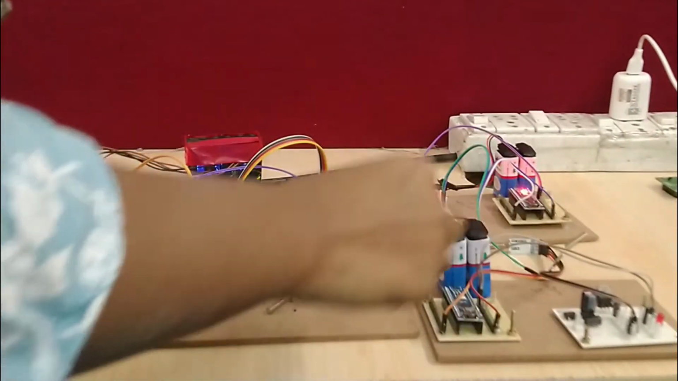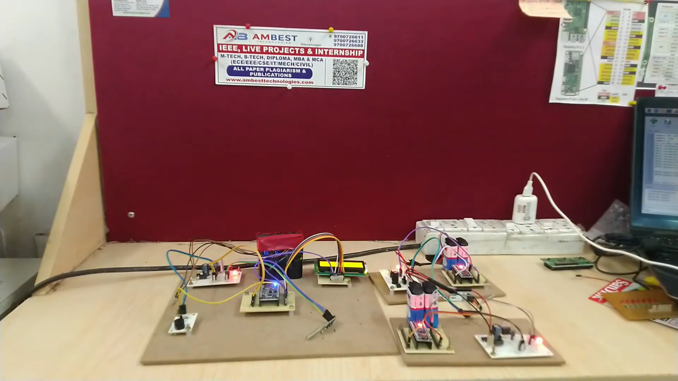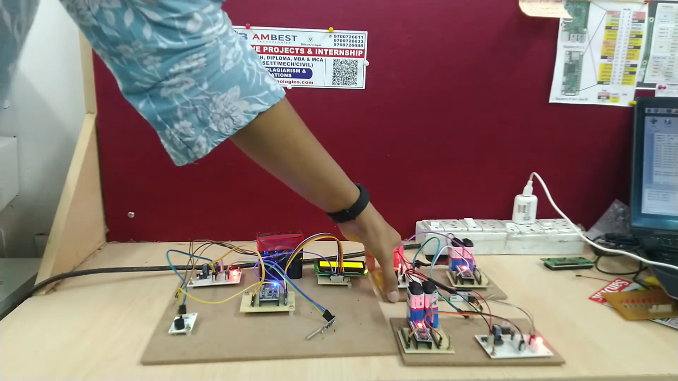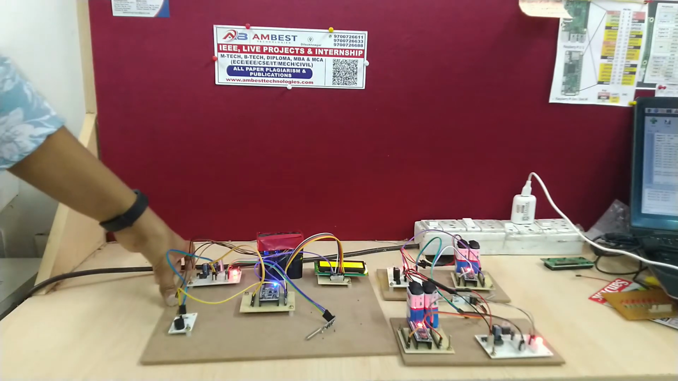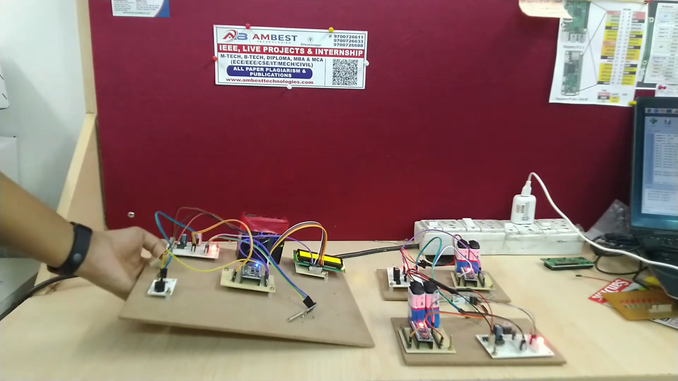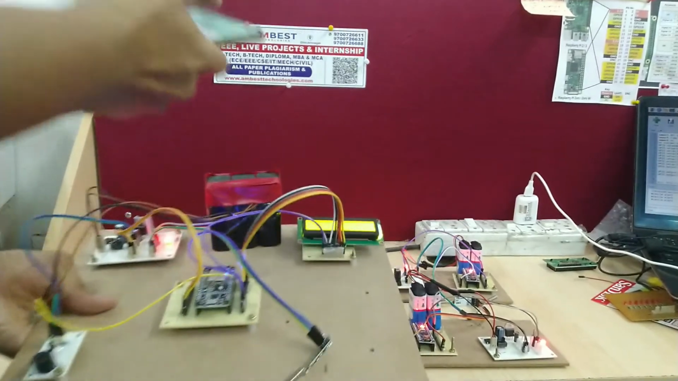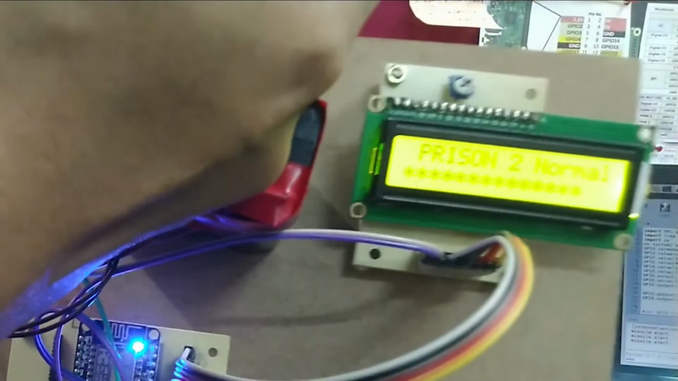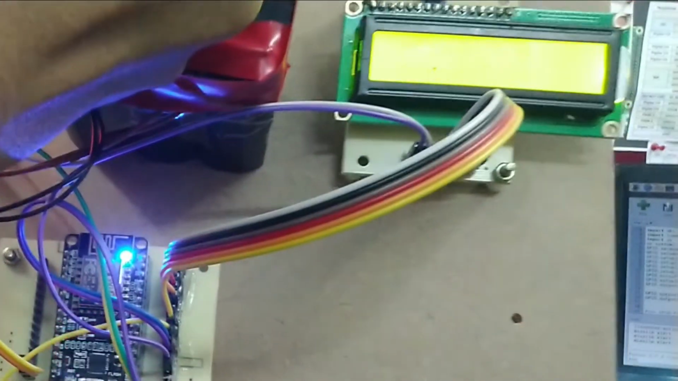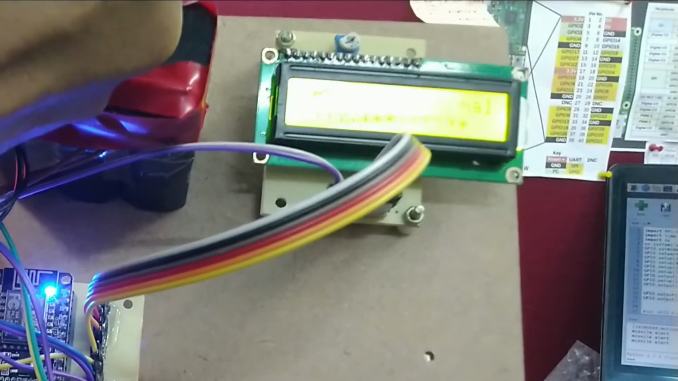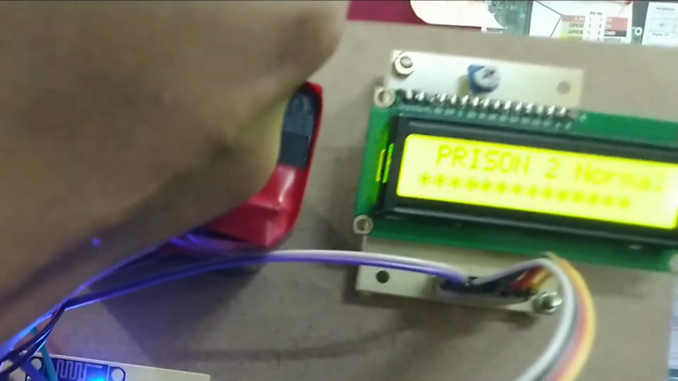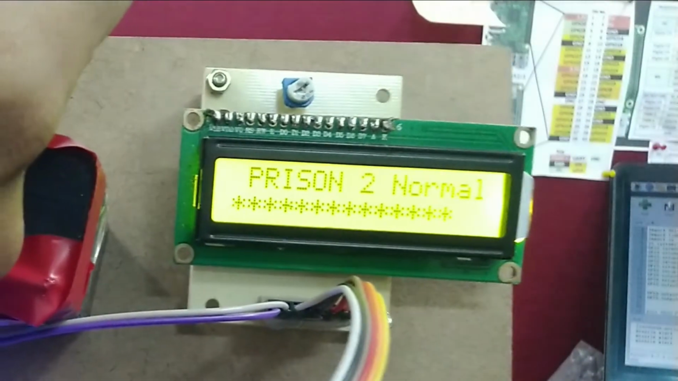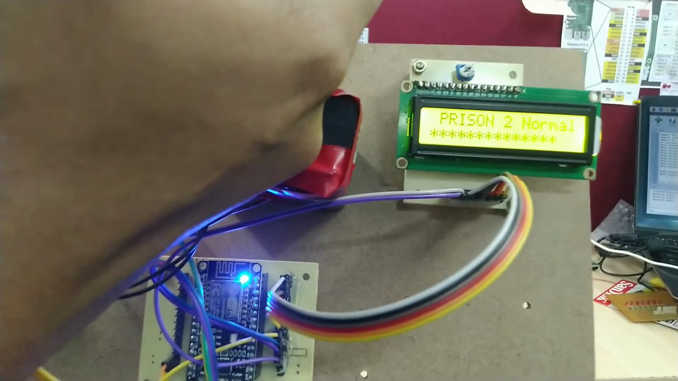It is giving a false alarm because I haven't connected these two yet. So I must run this properly first and let it connect to the Wi-Fi module. As you can see, it shows that prison 2 is normal and prison 1 is normal. If it goes beyond range, it is going to say that prison 1 and prison 2 has broken.